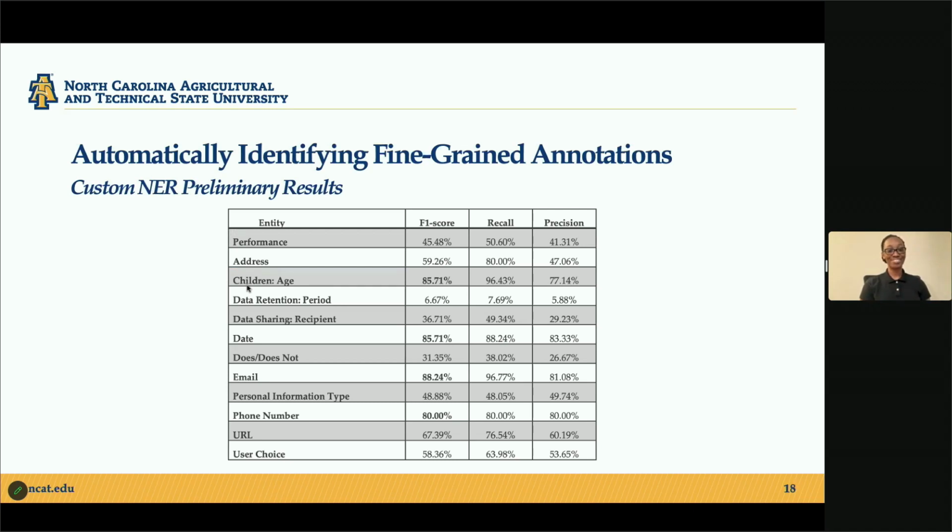And in this table, it shows the results for our custom NER model, which ranges from 6% to 88% for the F1 score, and the children age, date, and email and phone number performed well, likely because of the defined structure.